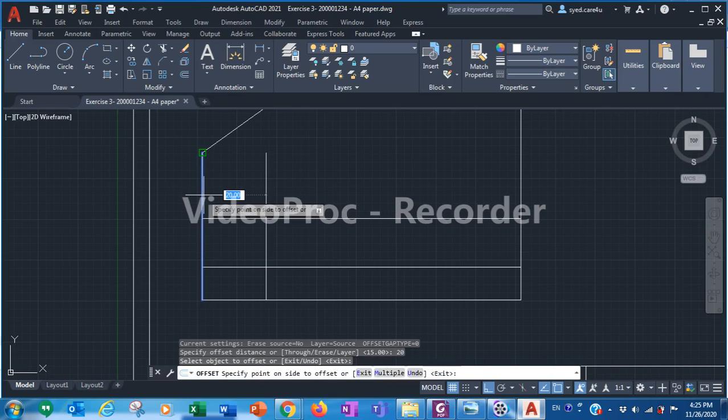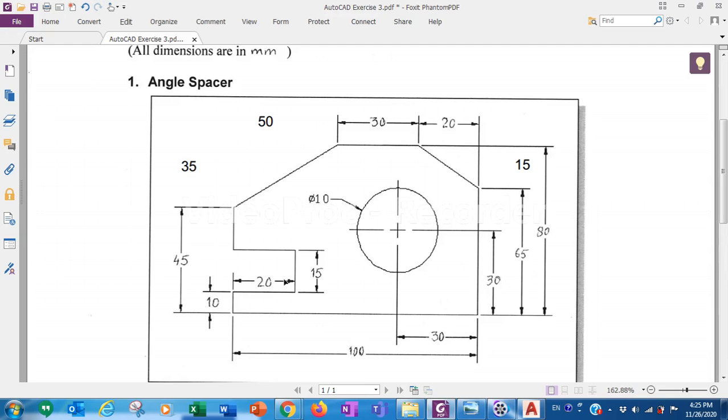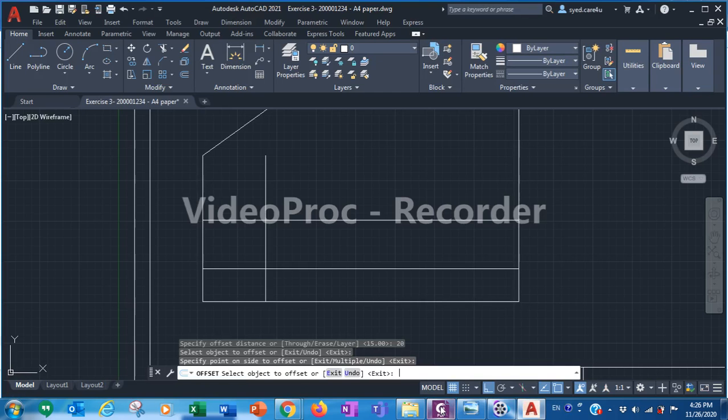And go towards right, don't go towards left. If you go towards left, it is going beyond the margin. So we need the line here, so go towards right and click. So now we have this shape. We only need this shape from the diagram. So the remaining lines we need to delete. We only need these lines, 1, 2, 3, 4, 5. The remaining lines we need to delete using the trim command.